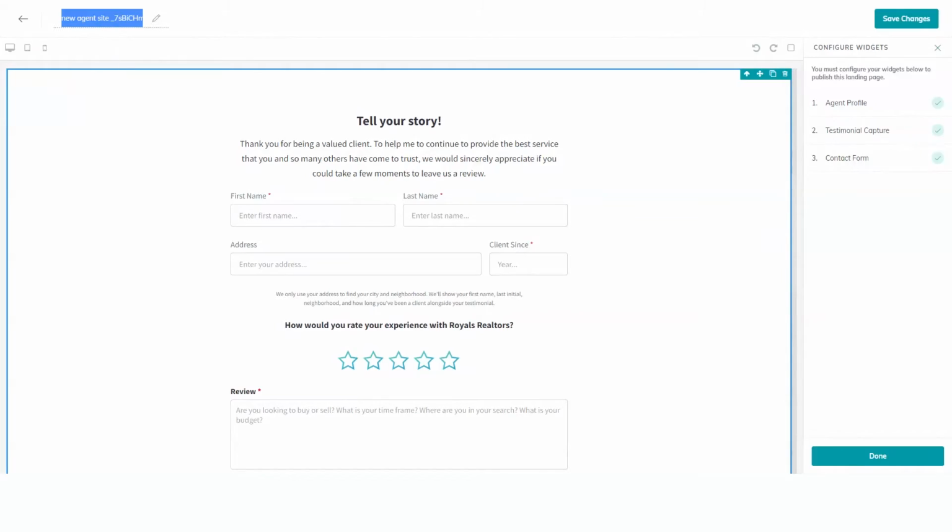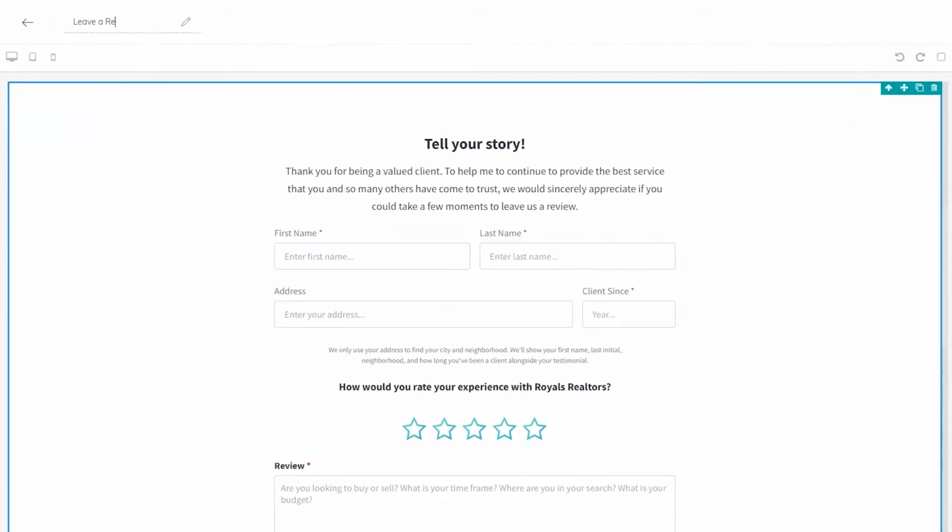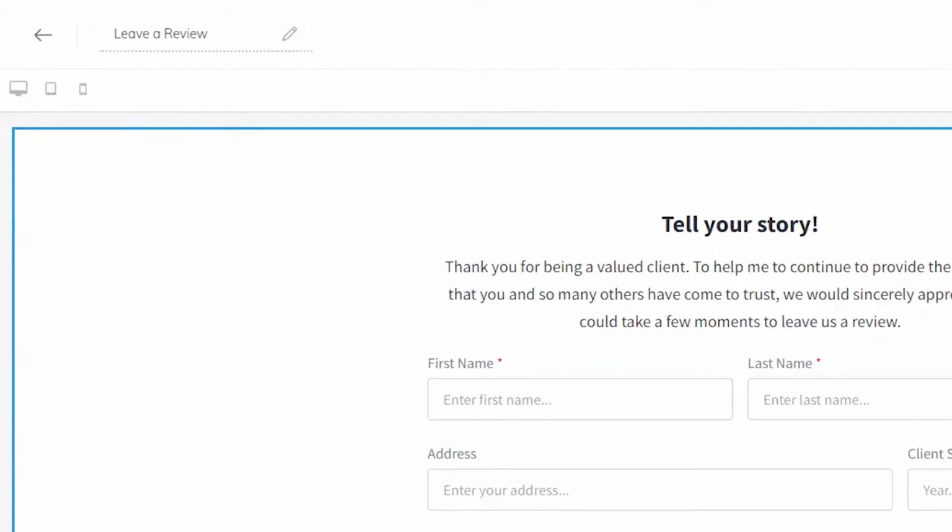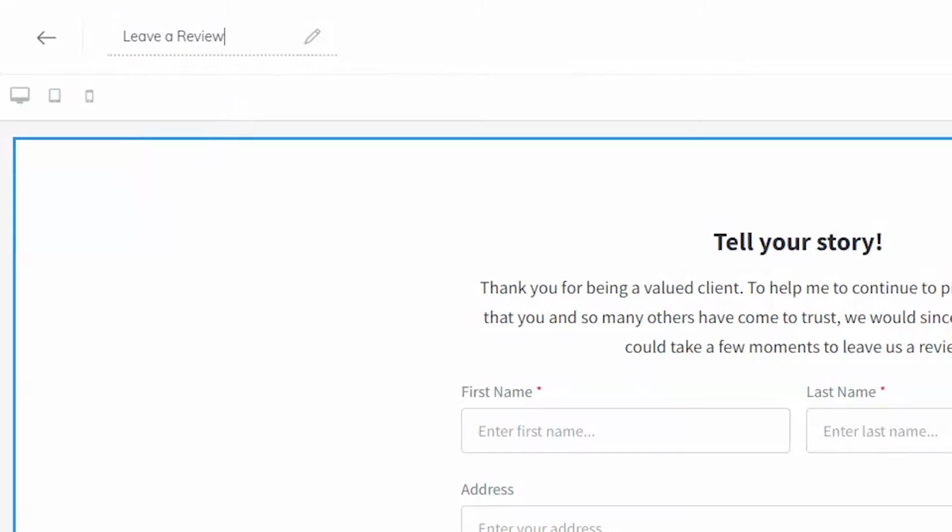The second thing that you're going to want to do before you complete the creation process of an agent site page is make sure you name it something that you're going to be able to identify and know what it is that you're doing with this. So if this page is going to be called my leave a review page, let's go ahead and type that right into my command canvas in the top left of my screen so that I know what this page is if I ever need to come back and make any changes in the future.